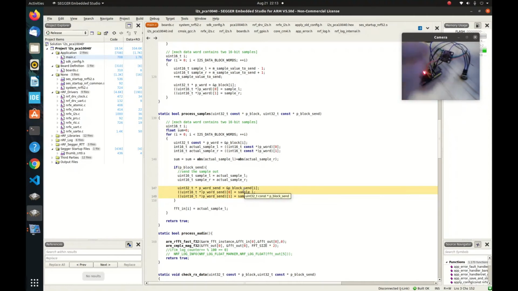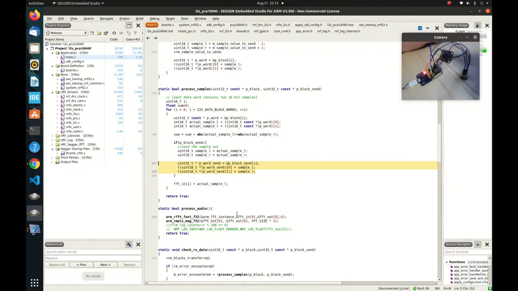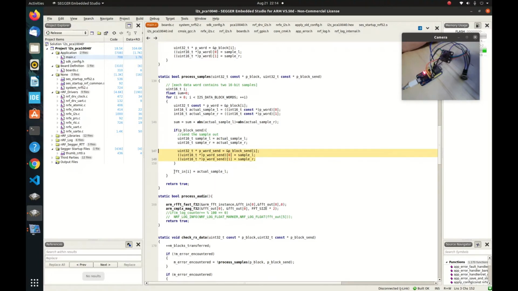So in this case, we didn't apply any gain either, so we shouldn't see anything getting louder. But if we want, we can also create a feedback. Then we know that the input is actually put into the output. I can show you later on.